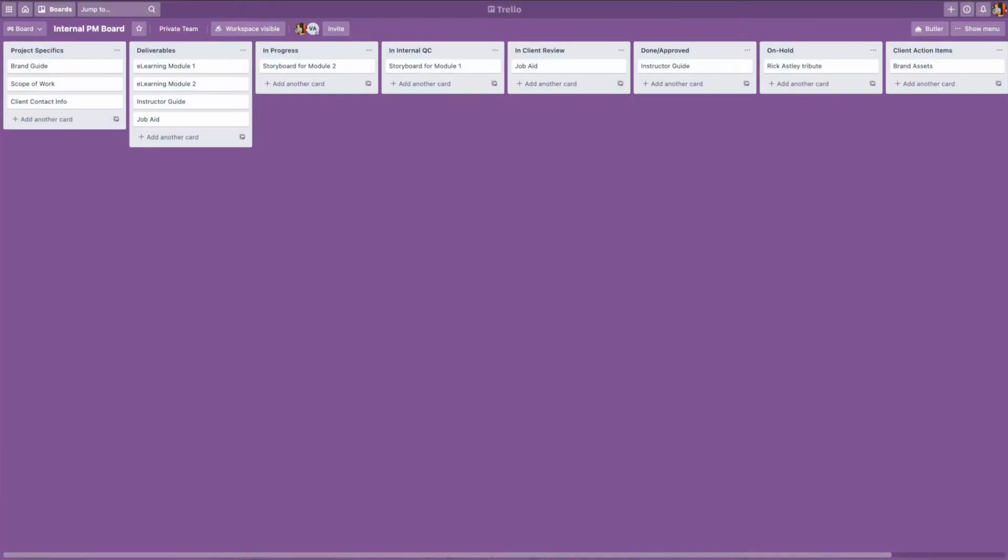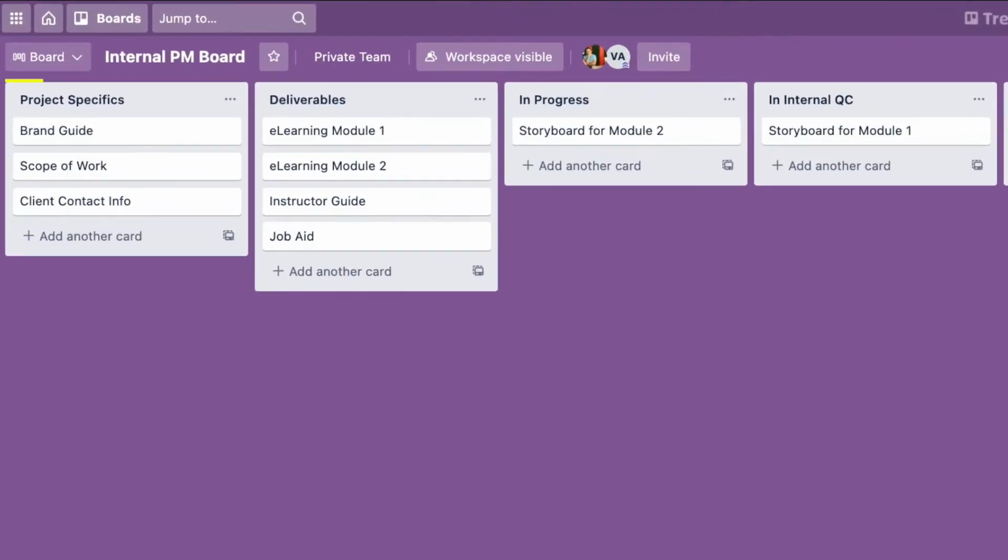So let's start with what I would do for an internal facing board. I would recommend the following lists on your Trello board. First are project specifics, and you're not really going to move any of these things because they're not tasks. I just like to build cards for different things that are important for me to reference throughout the project.